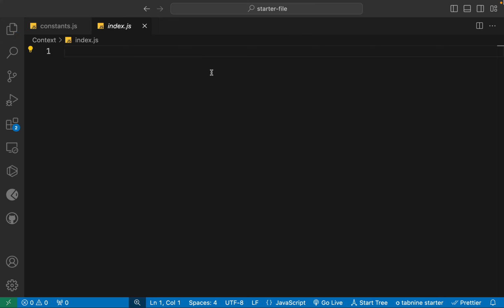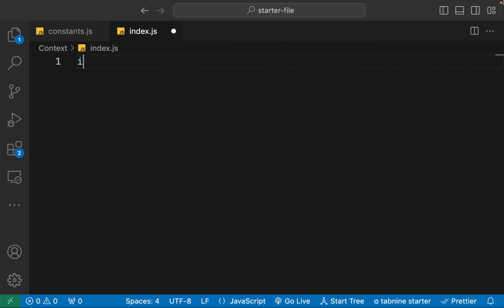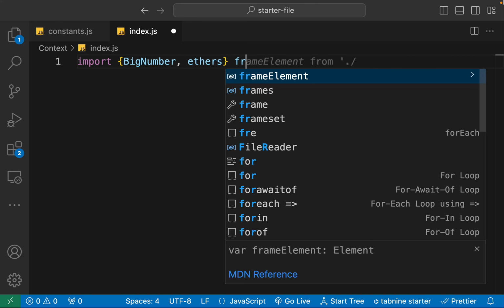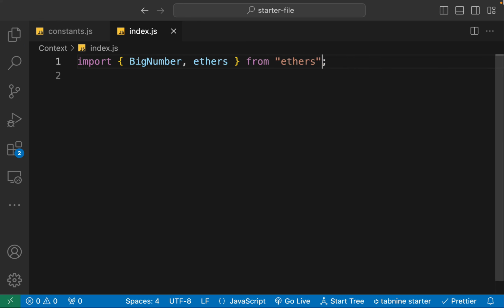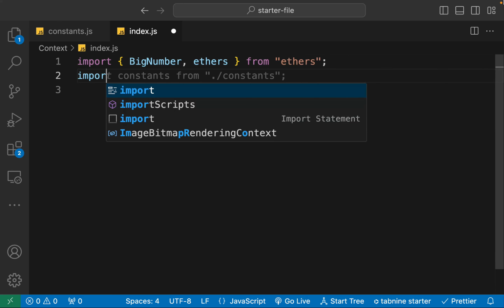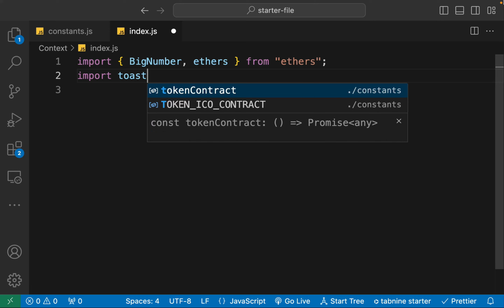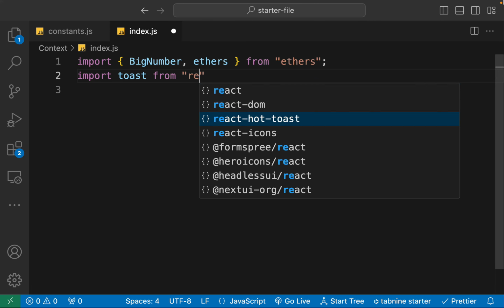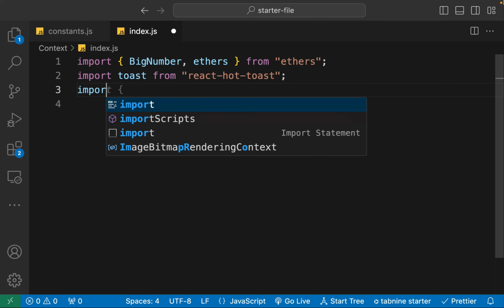So first thing, we're going to import a couple of things. So let's do the import. We need BigNumber and we need ethers, and that's coming from the ethers package. Once we get that, now we can simply come here. We have to import our toaster for the notification, React Hot Toast. Once we have that, now we have to simply import the functions.